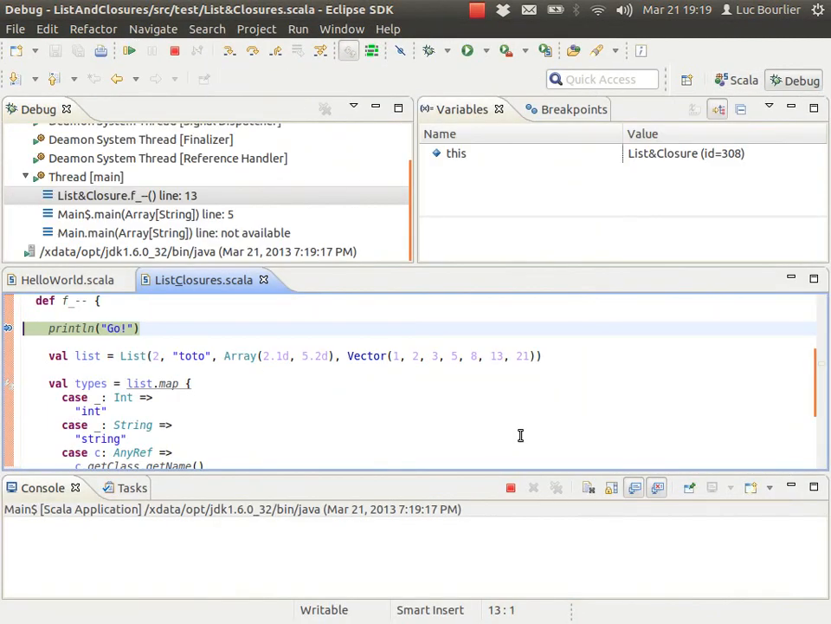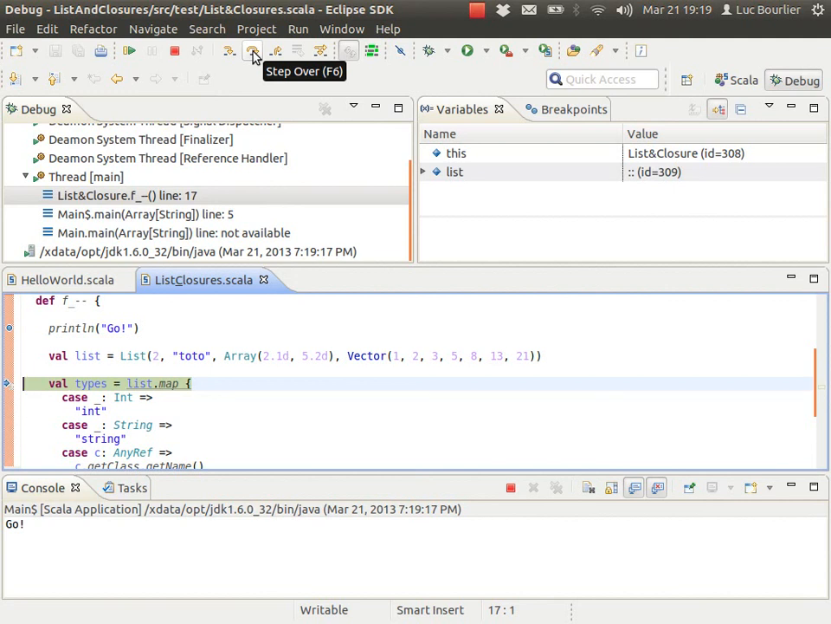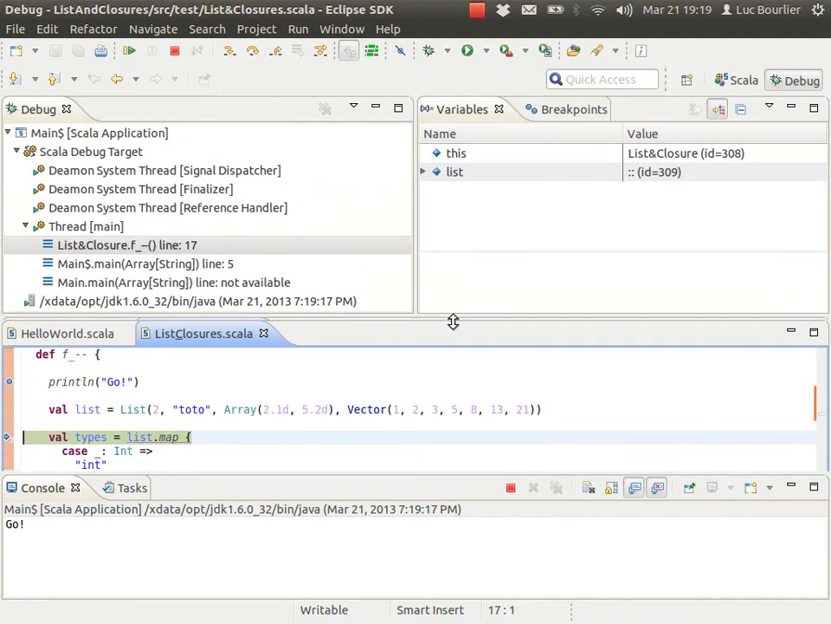The application starts and stops at the breakpoint. If we look at the debug view, we can see the first difference with the Java debugger. The Scala debugger understands how the Scala compiler encodes names and displays them like they are in code. Let's step forward. Now the list has been initialized, let's check it in the variable view.